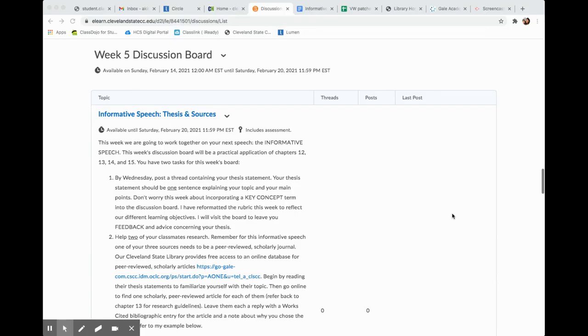So, if you're like me, when you hear the word research, you get a little apprehensive. And then, if your teacher says you're going to have to use a peer reviewed scholarly journal, you start to panic. And so, I am here just to walk you through the process so that you won't have to stress out and you'll feel confident hitting the discussion board this week and helping out your classmates.